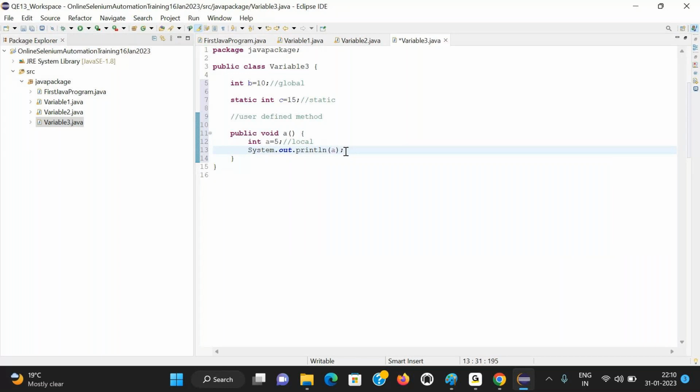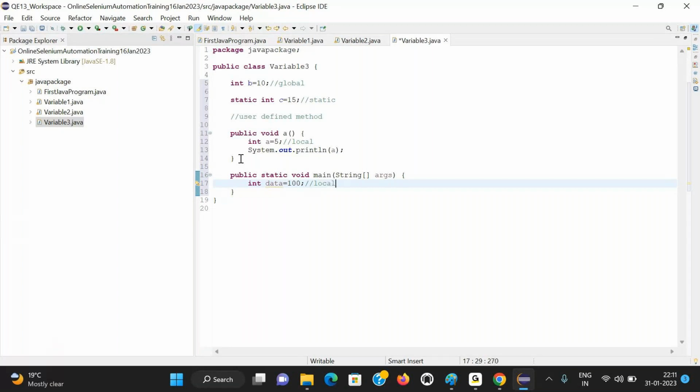Now I will use our main method, with Ctrl+Space and Enter. In the main method, suppose int data is equal to 100. Guys, please help me here: is this variable local, global or static? Anyone? Local, exactly. This one is also local, because here also I am defining this variable in a method body. No matter whether it's your main method body or any user defined method body, if you are declaring or defining a variable inside a method body, we can say it's our local variable.